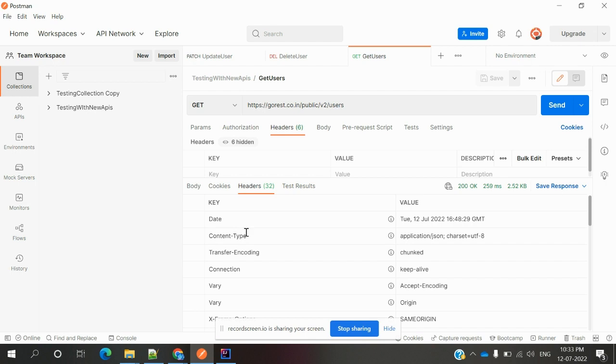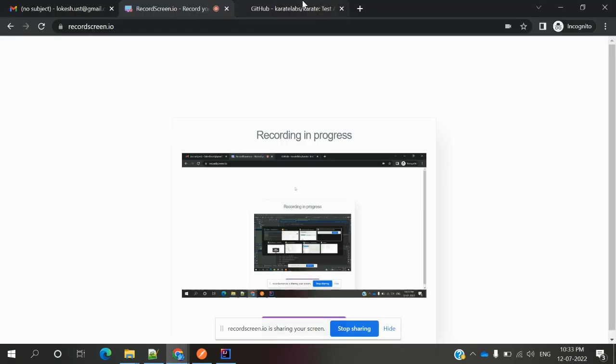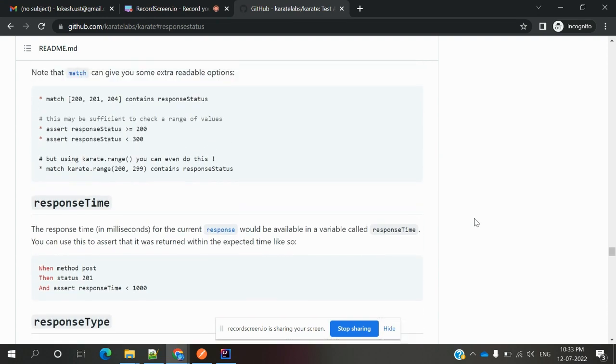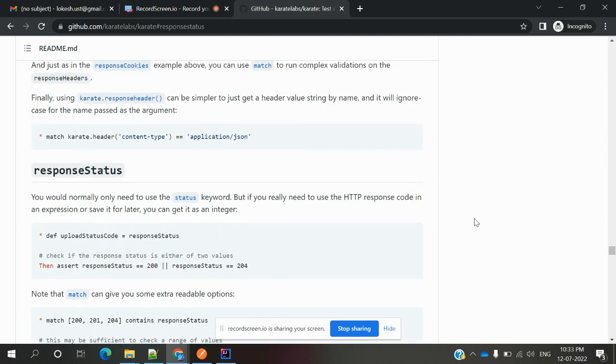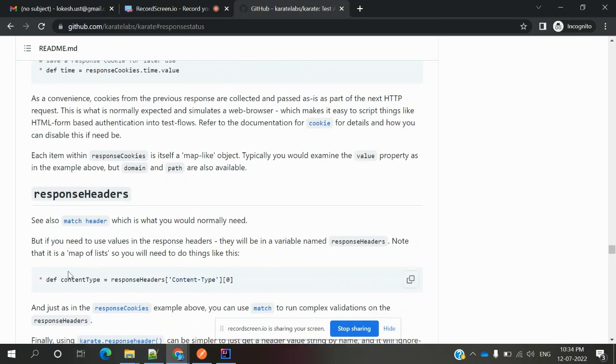And if it goes alphabetically, content type will go to the top, right? At that moment it will take that. So for content type I am specifying the zeroth position. This header it will take basically, and you can come here and see the proper documentation. Response headers will be taken as a map of lists stored in the data, and then you can use it.